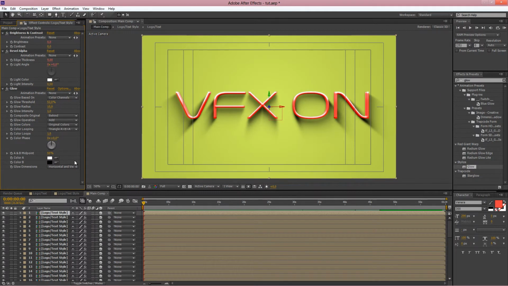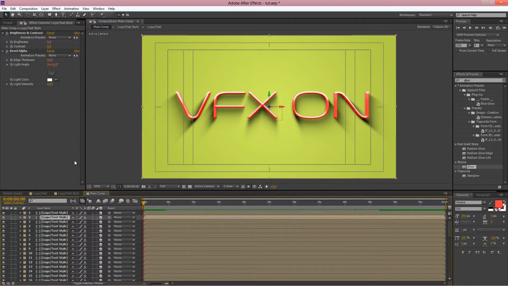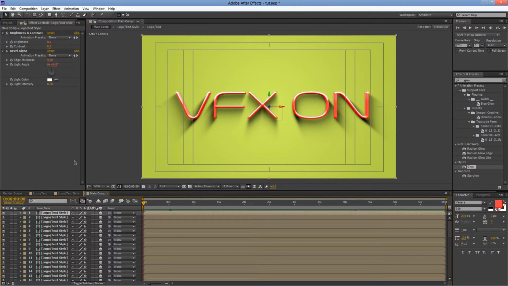We'll have to duplicate, I think it was this layer, yep, this layer one more time, and we'll have to move it above all of the others, and we'll have to turn off the bevel alpha. So I think it looks just like the text in my video. The only thing that is left out is the light, and we will do that right now.